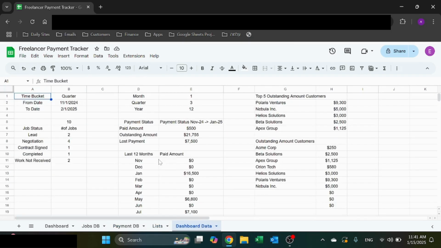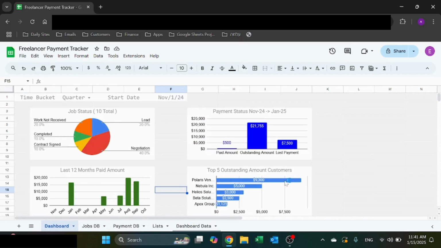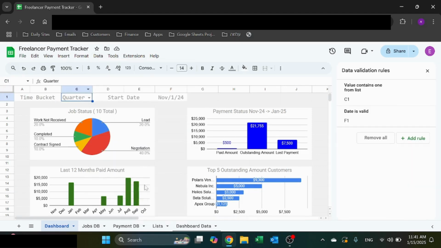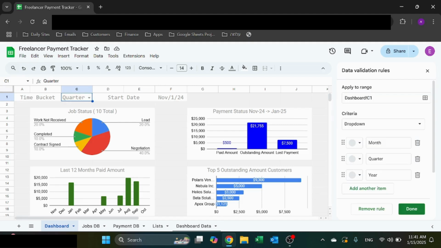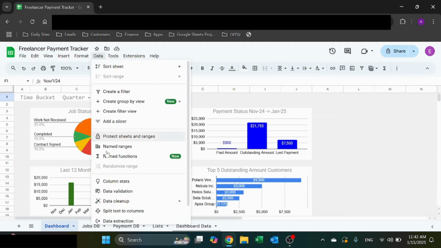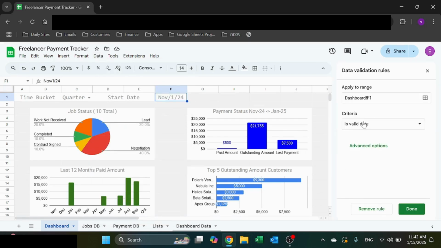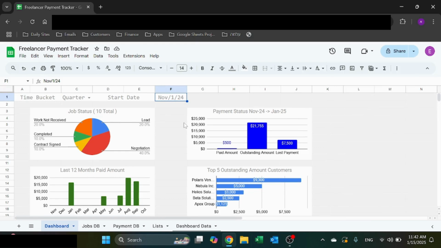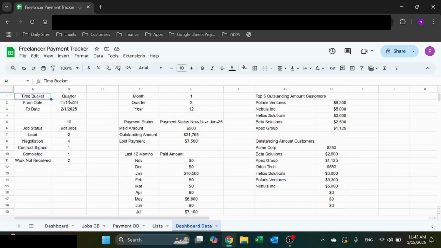Lastly, we have the dashboard data. That's the information that is used to build all these nice metrics. So first off, the data validation over here is very simple. I just added month, quarter, and year manually as a drop-down, not from a range. The start date, all I wanted to say is this has to be a date. So I selected criteria is valid date. I don't want text or number or something that will mess up everything. So those two inputs I'm going to capture here, quarter and year.